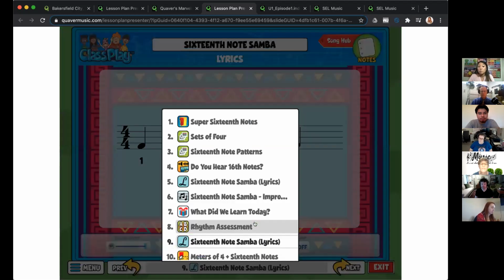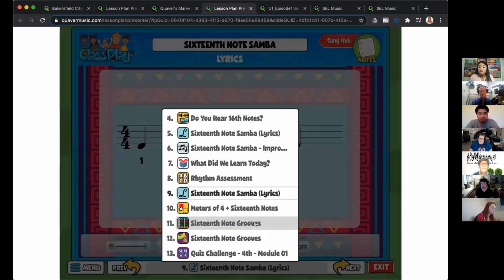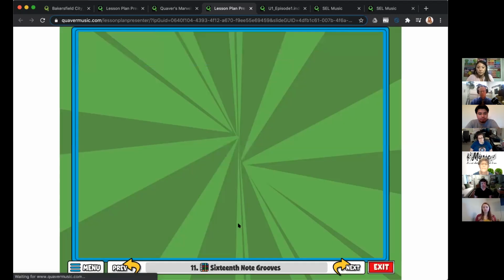So if you don't want to bother with customizing a lesson and you just know that you want to hit some of the activities, you can absolutely hop around that way. And I think it's a little bit easier than clicking the next arrow a bunch of times.